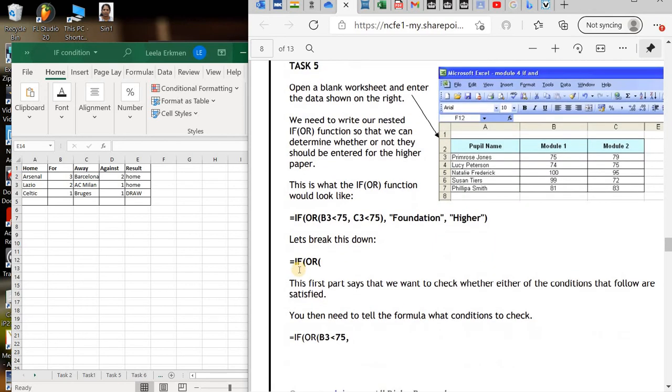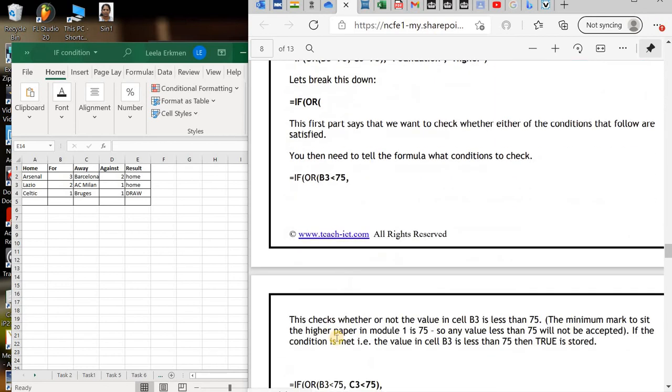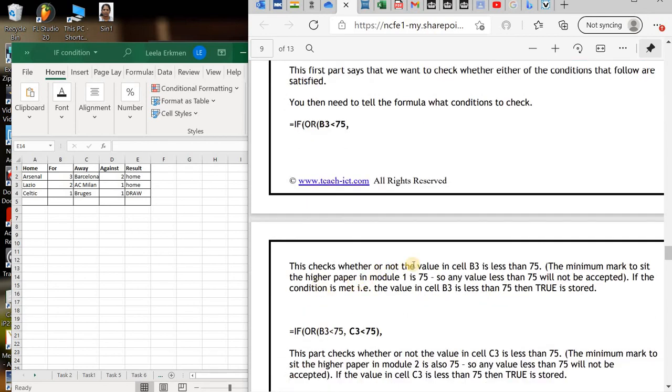Let's break it down. If or, the first part says that we want to check whether either of the conditions that follow are satisfied. You then need to tell the formula what condition to check. If or B3 less than 75. This checks whether or not the value in B3 is less than 75. The minimum mark to sit the higher paper in module 1 is 75. So any value less than 75 will not be accepted.